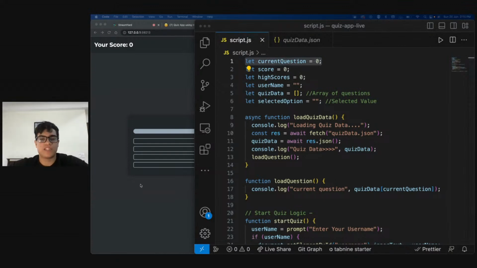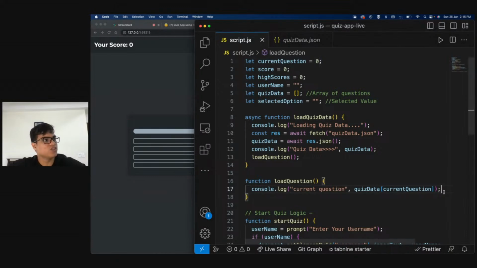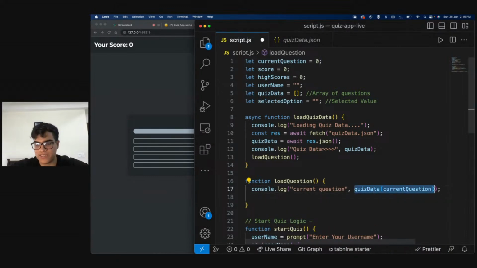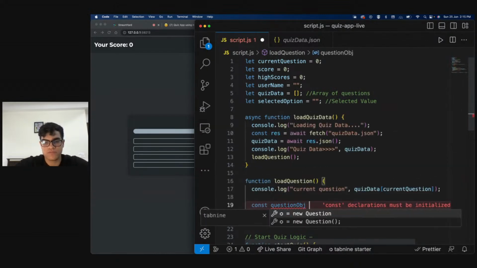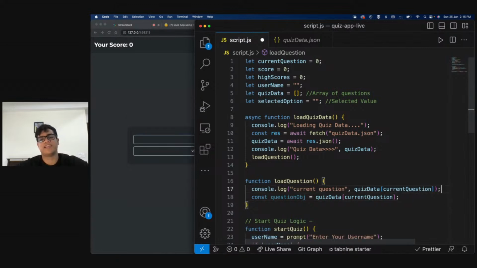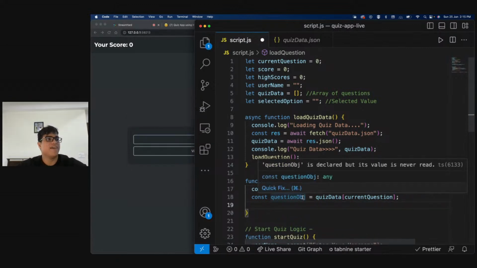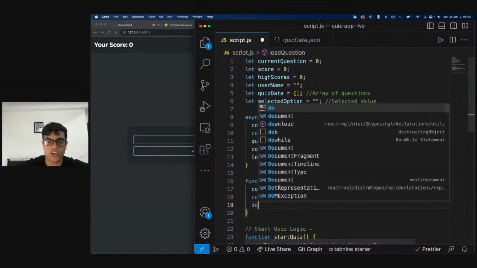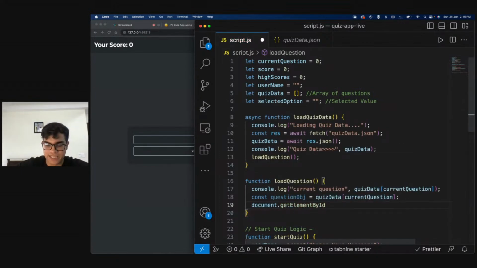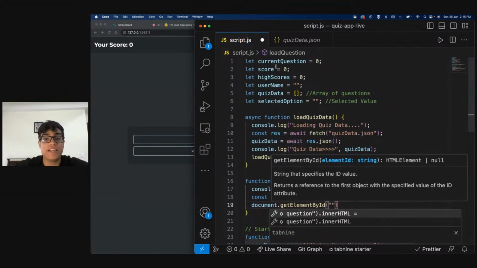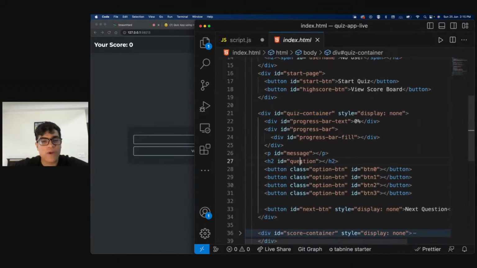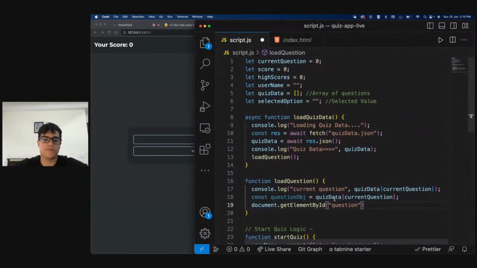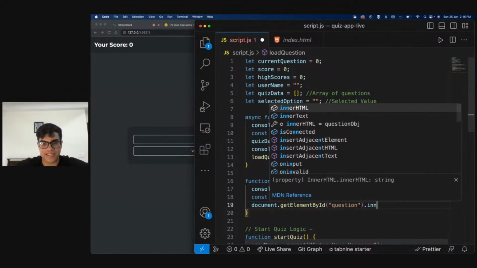So now, what will be in load question? Our load question will just have to load the question. We already have the object. So basically, I'll copy this and say const question object equal to this. This is the question that I have. Then what do I need to do? I need to say document.getElementById. I will be displaying my question first. So let's go to our index.html and question. This question is the question that I need. Correct.